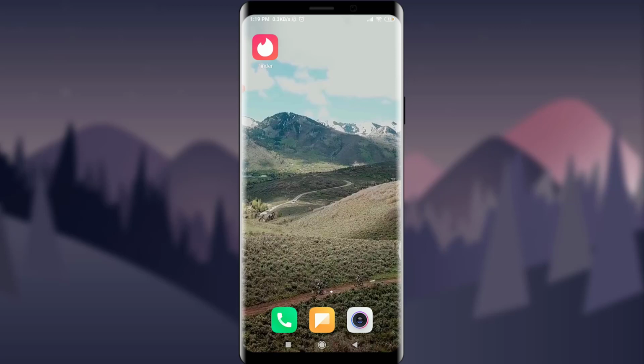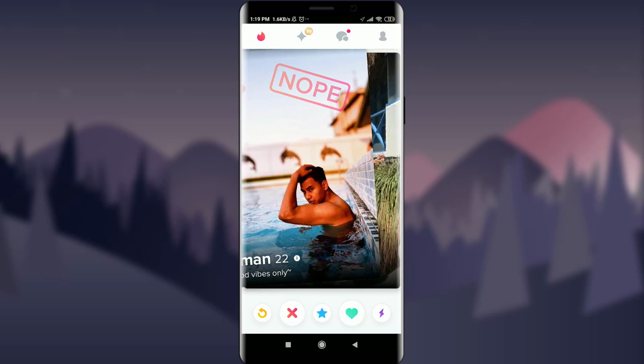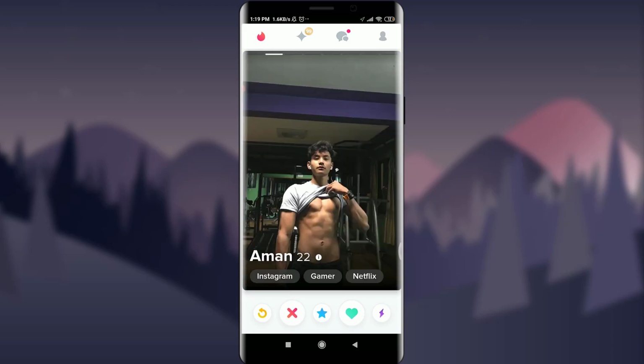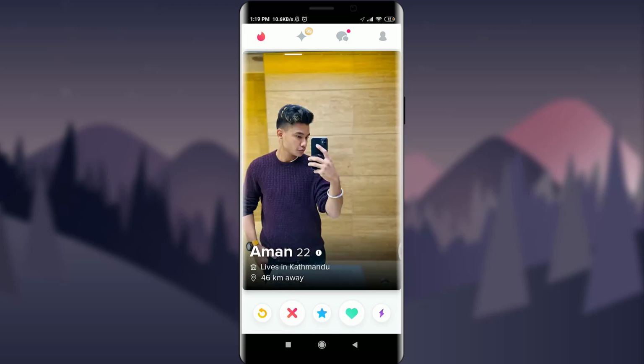All you gotta do is tap on your Tinder app which you have got on your phone. You can see I have already got this on my phone. If you don't have it, you can simply install it through the Google Store or App Store. After that, you can tap on it just like this. You can see that this is my profile over here for Tinder.